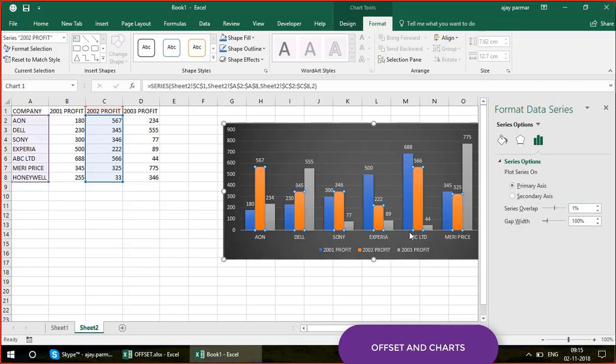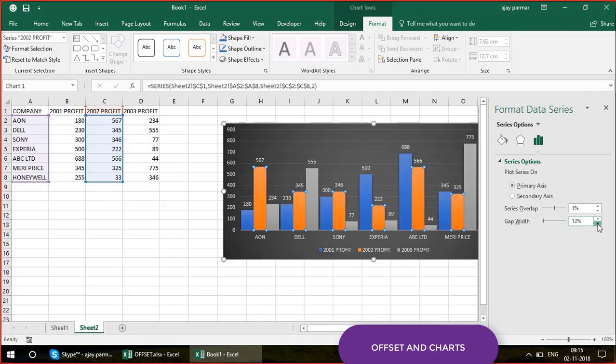Now what is the gap width, guys? The gap between Aeon, Dell, Sony, Xperia, ABC, Mary Price. If I go and reduce that, can you see that? Your gap is getting reduced. So we can also get them joined like this. But obviously this does not make any sense, right? There has to be some gap. So I go and create the gap quickly from here. Yeah, this is the one.